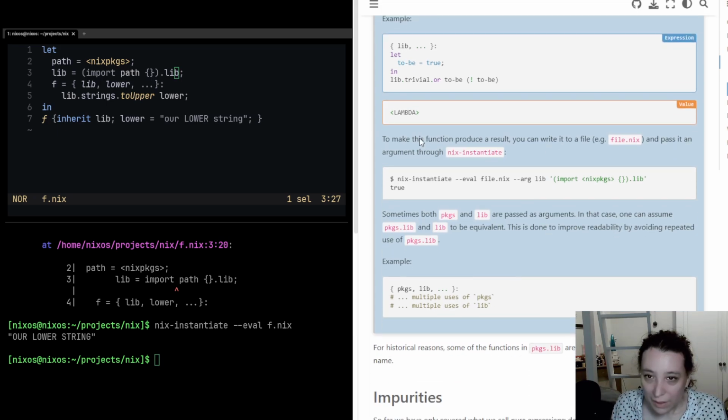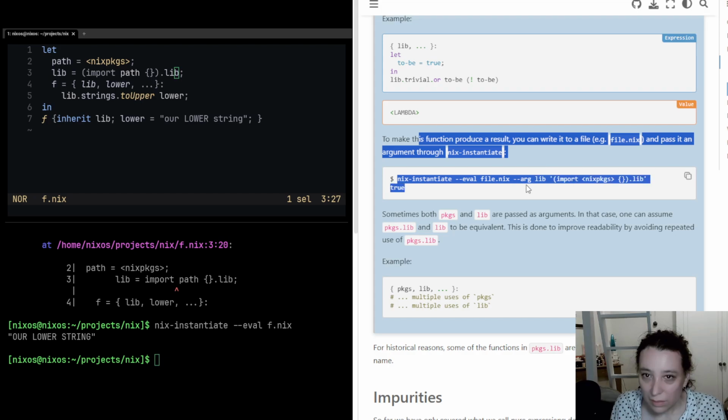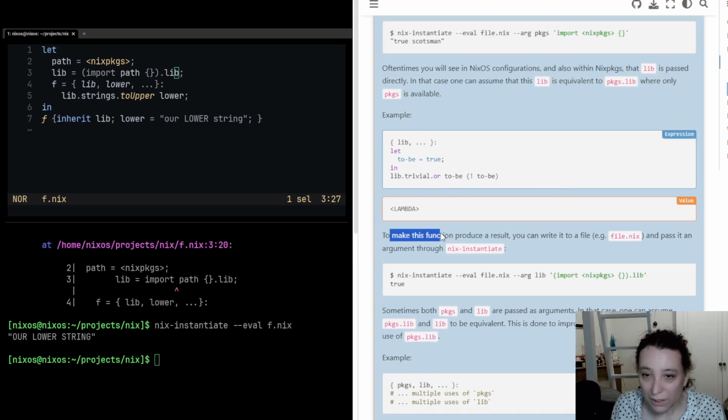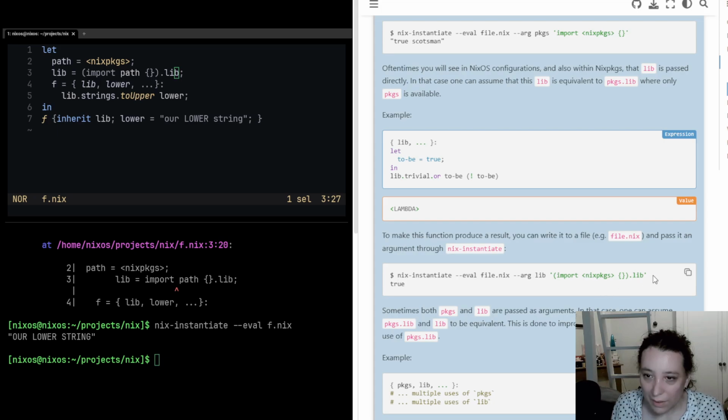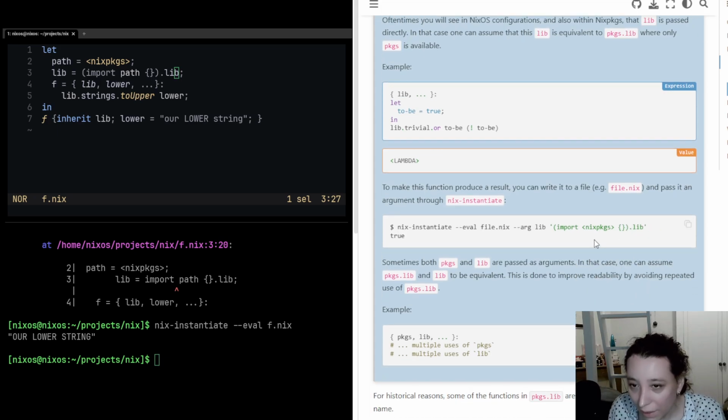Okay, where were we? Did we do this? To make this function produce a result, you can write it to a file and pass an argument. This is just with the lib stuff, right? Oh, here they do it! They freaking do it. It's just that I needed like single quotes or something here. Alright. Well, do we have the energy for it? No, I don't think we have the energy for it. But we know it's possible.